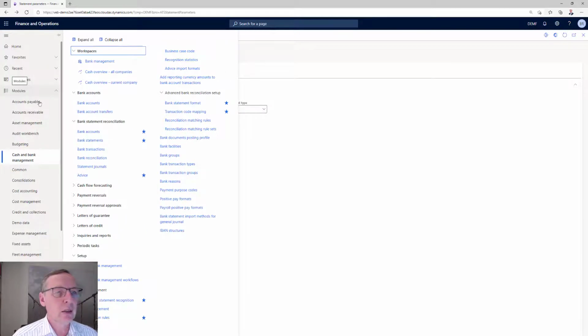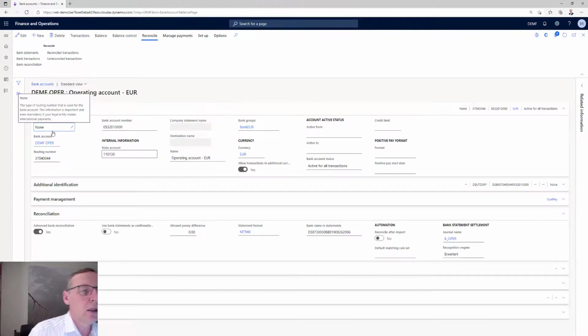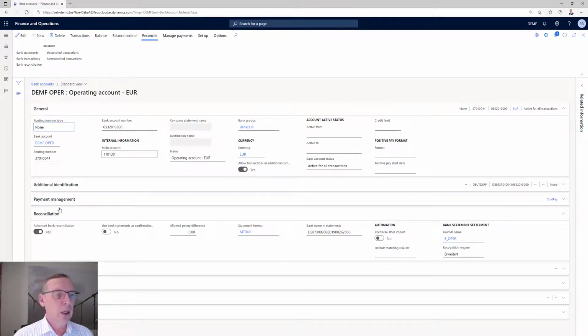Checking against the bank accounts, there are a few additions we have done in here as well. In the reconciliation, we have added the statement format for this bank. And as I said, we are able to configure a separate journal per bank if that's needed. Otherwise, we will run against the general journal that we've configured in the parameters.